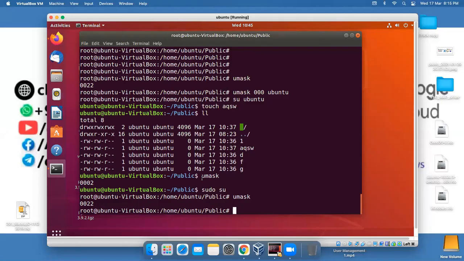So how do we change the umask? We can change it in the /etc/profile, and also in .bashrc, by entering a custom value. So let's set the umask value for a user. I'm going to change the default umask value for the Ubuntu user. Let's move to the normal user once again.